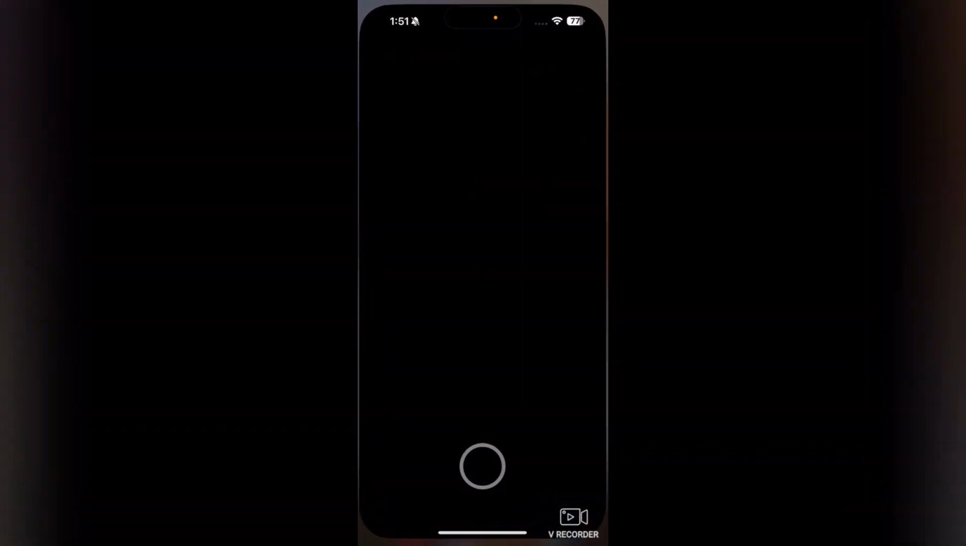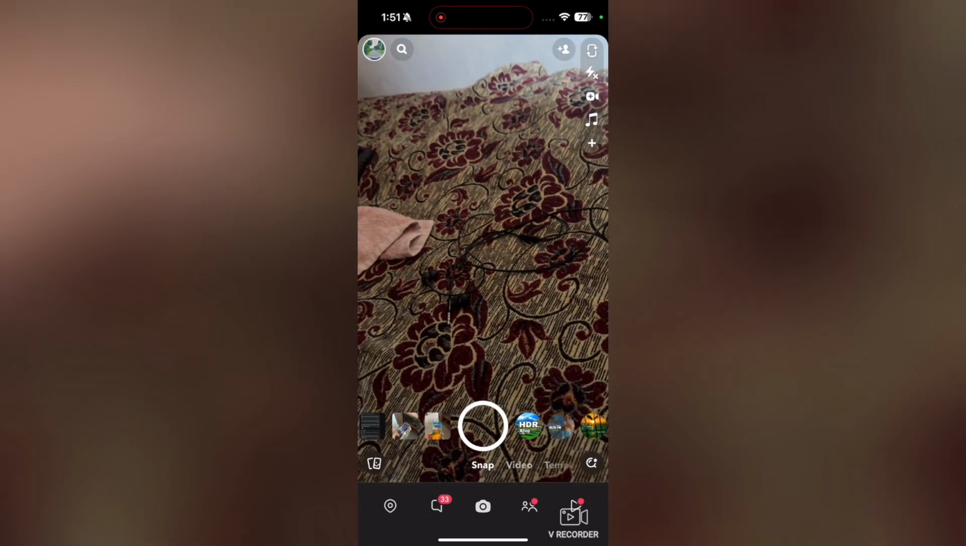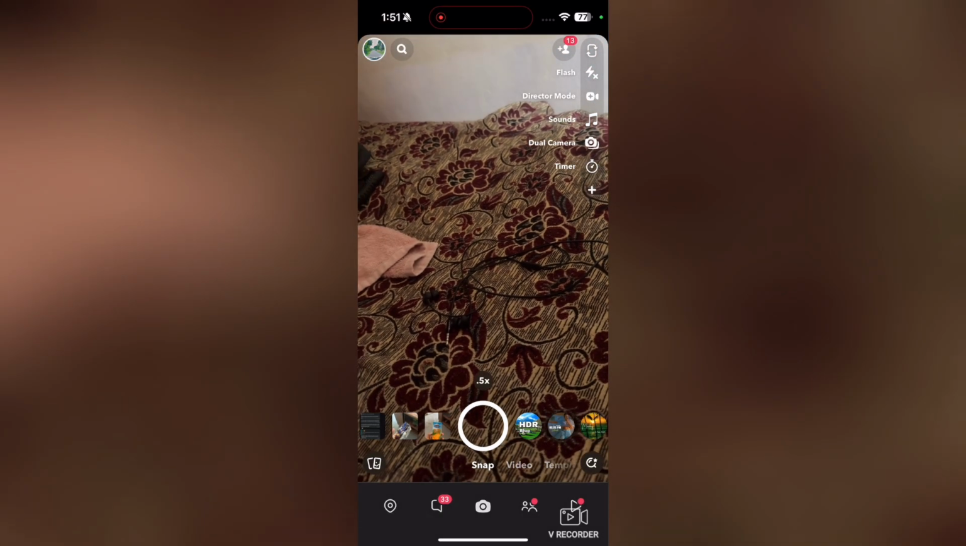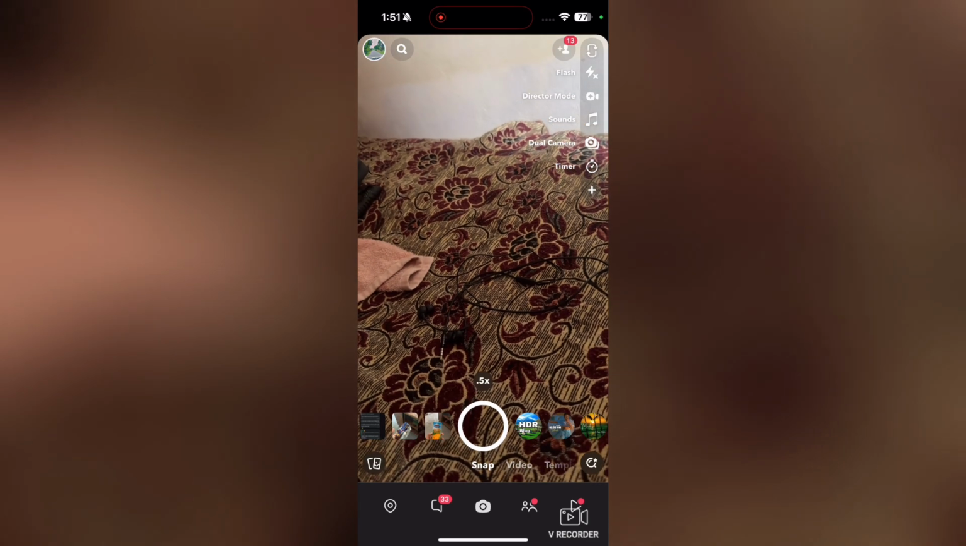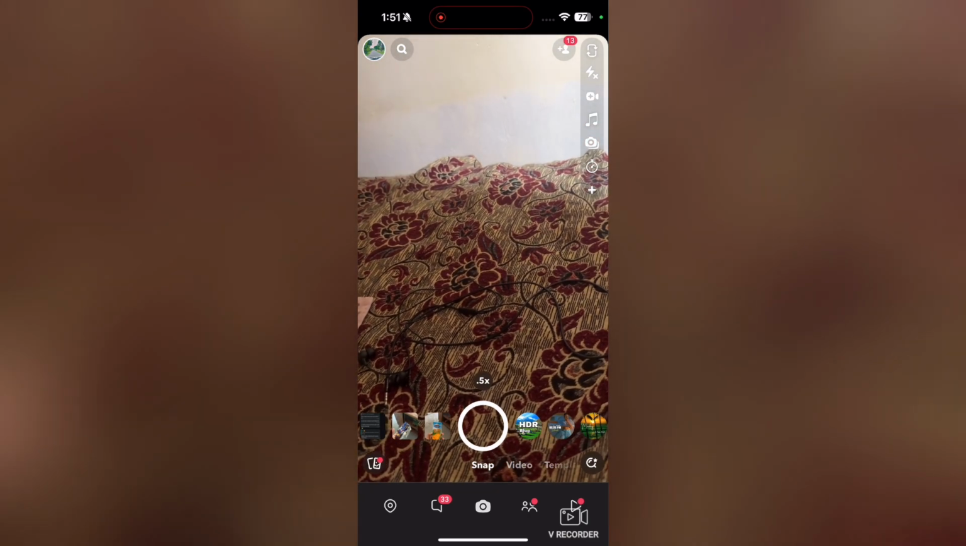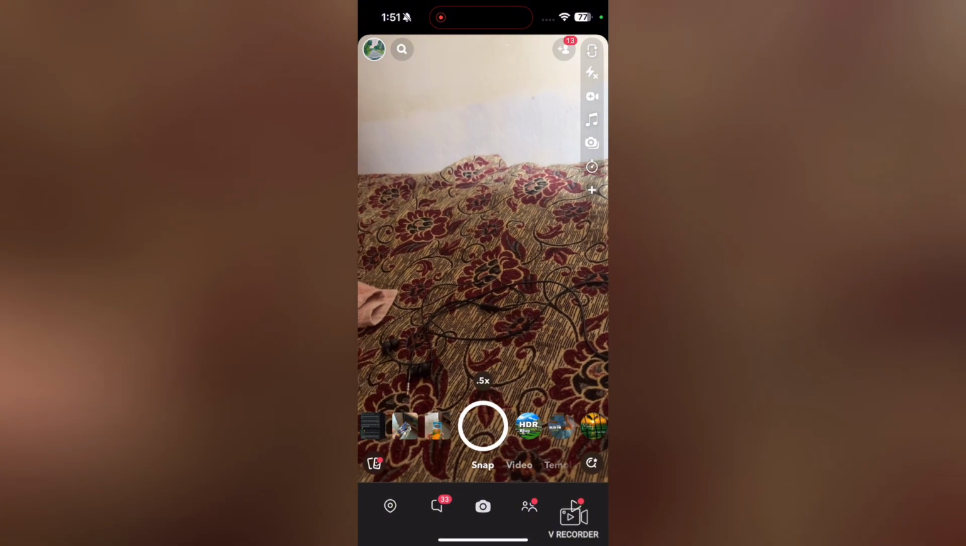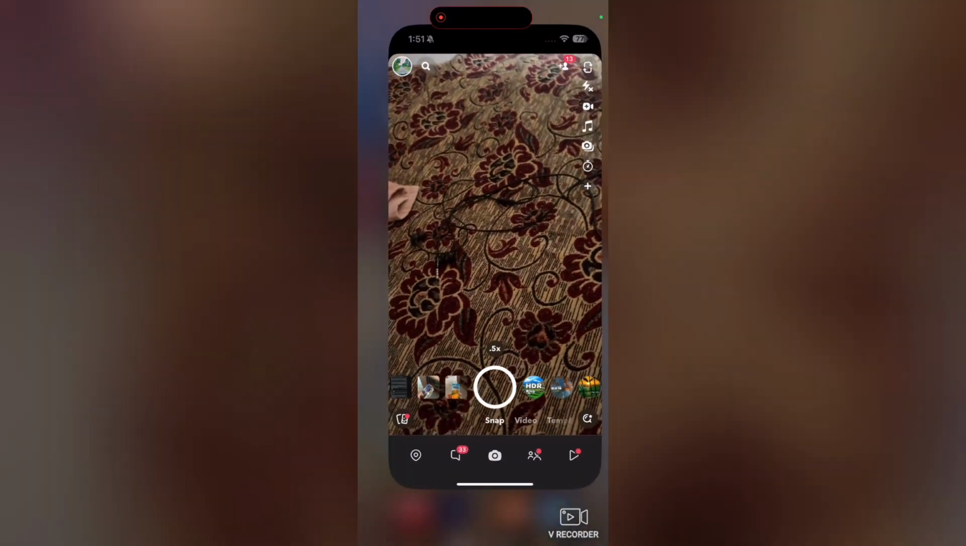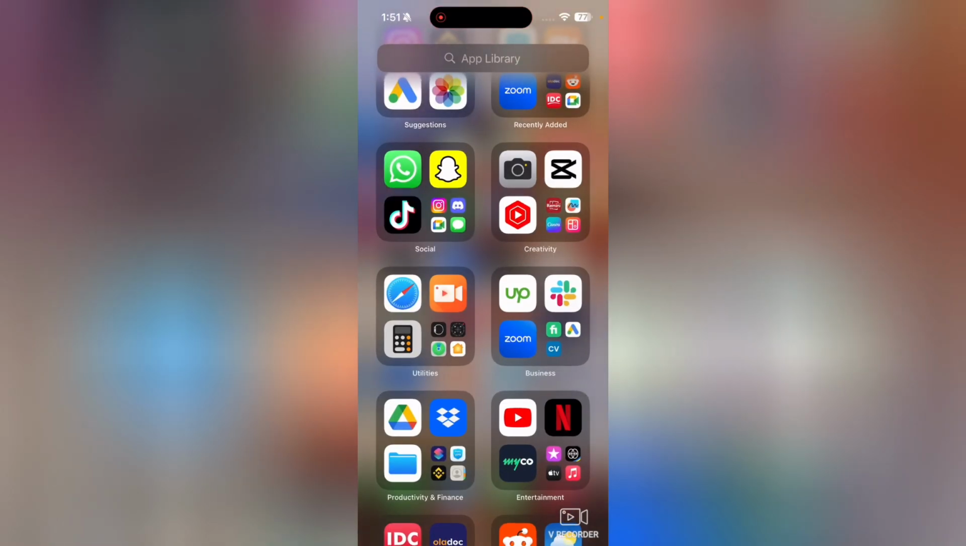So if you open up your Snapchat application and by default your camera is not opening up, as you can see here that my camera has opened up, but in your case if your camera is not opening, so you have to give the camera access to your Snapchat.